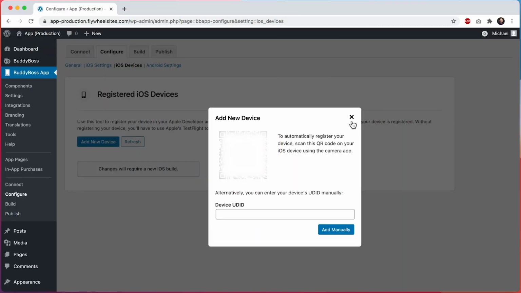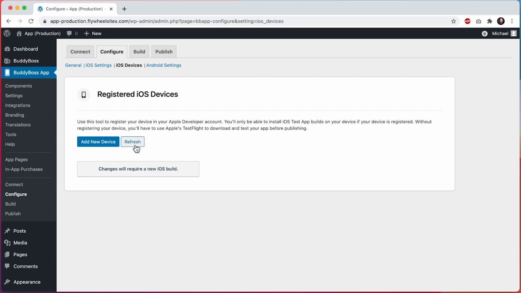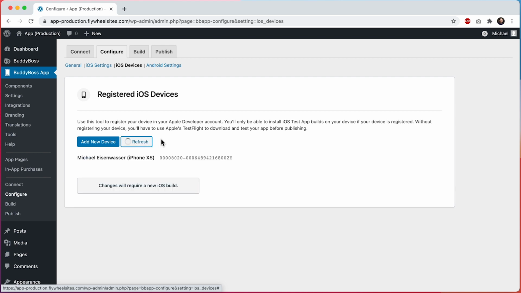And we can close this pop-up. And then let's click on this refresh button. This will refresh the data that we're receiving from the Apple developer account. And now we can see that my device has been added into the list. It's showing the name that I entered earlier, and it has automatically imported the type of device that I'm using, as well as my UDID from the QR code scan. Additionally, the provisioning profile from Apple has been automatically updated and imported into the provisioning profiles section back in our iOS settings.